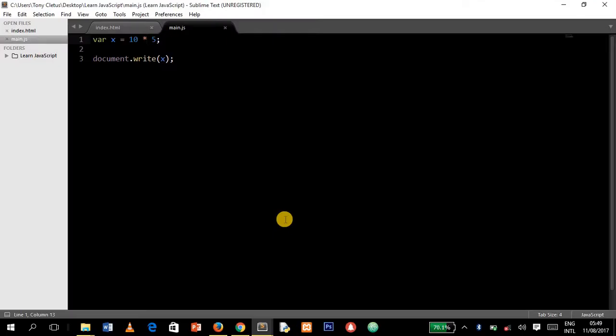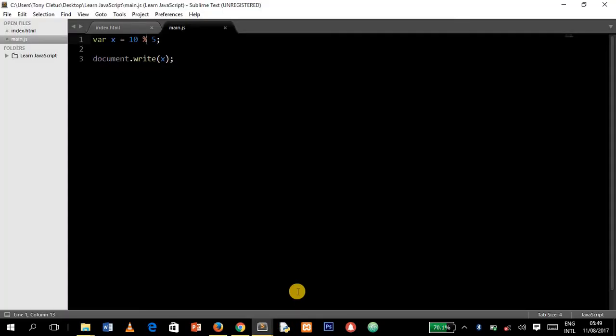Okay. I know you are conversant with all these things, but there's just one thing I don't know, which is the percentage sign. And what do you think this does? It gives the remainder. So let's save this and refresh. So it gives 0. Why? Because 10 divided by 5 has no remainder.